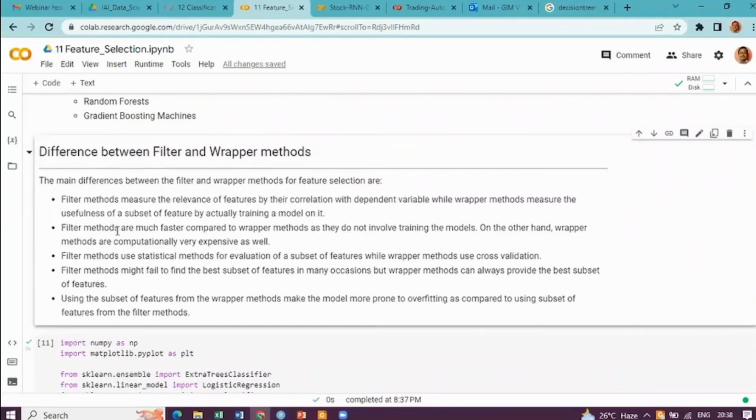Basically, if you look at filter versus wrapper, filter methods measure the relevance of the features by their correlation with the dependent variable. To a large extent, it is one-to-one: the target variable and each of your feature variables. So it's only one at a time, right? Correlation with respect to the target variable. Whereas the wrapper methods measure the usefulness of a subset of features by actually training. So they look at it as a total, whereas the filter-based methods evaluate on an independent basis.